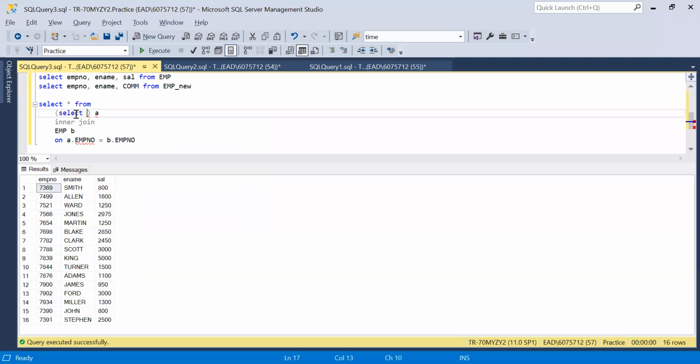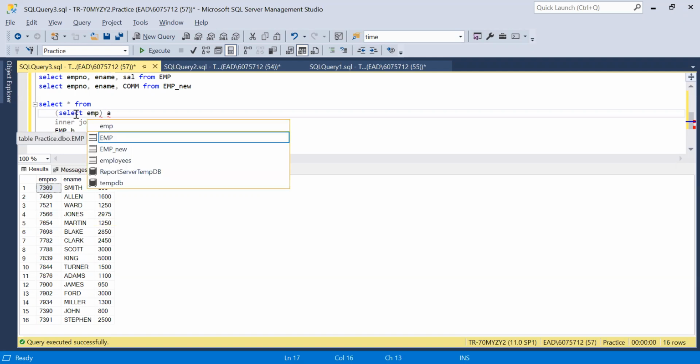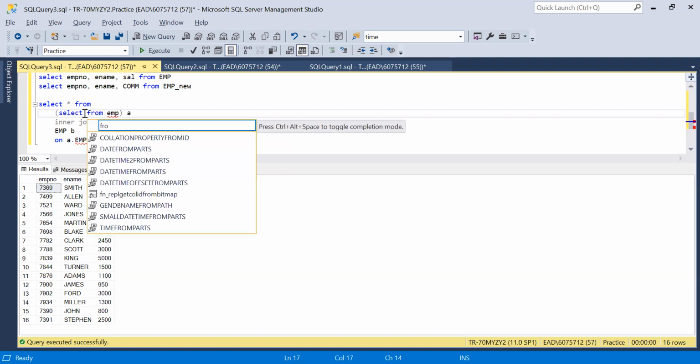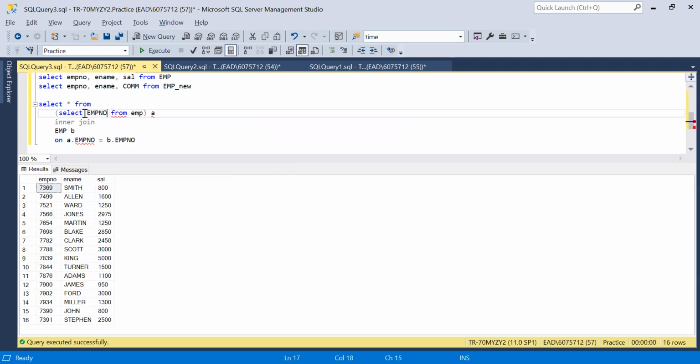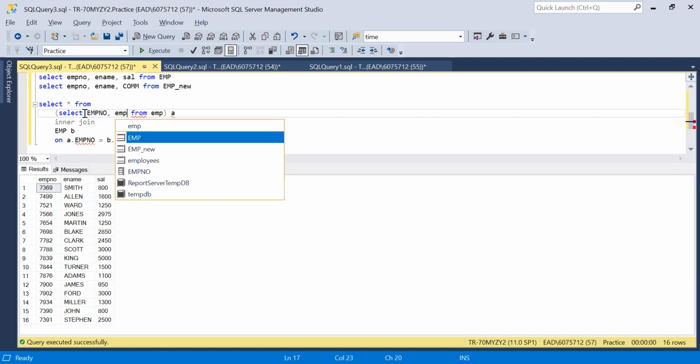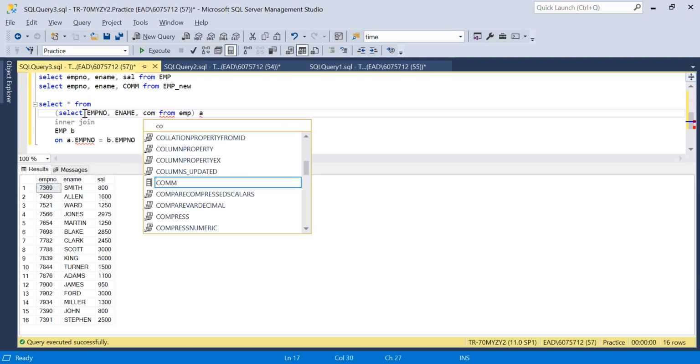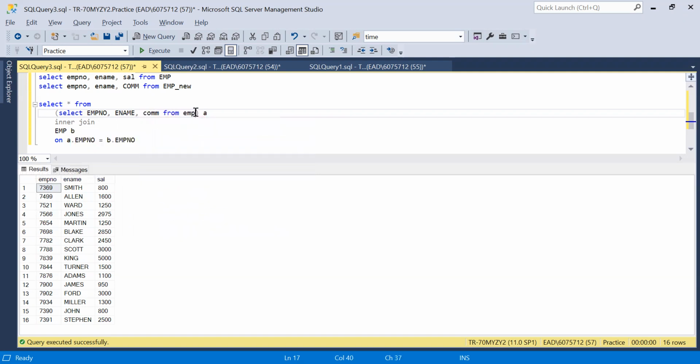So just to let the SQL server know that this is one query, one set. I'll take EMP number, EMP name, commission from the EMP new table. That's it. Instead of taking all the columns, I have taken only 3 columns.